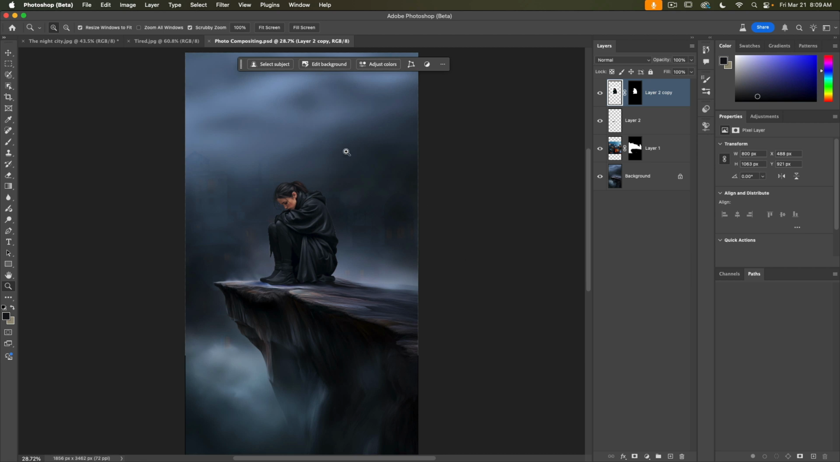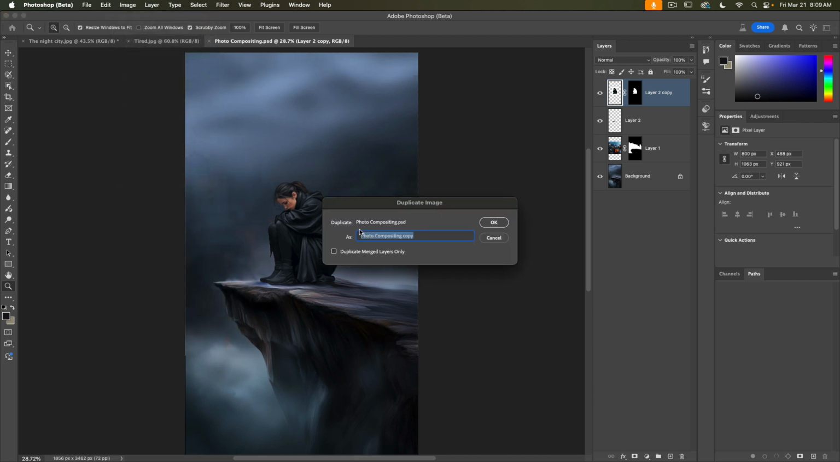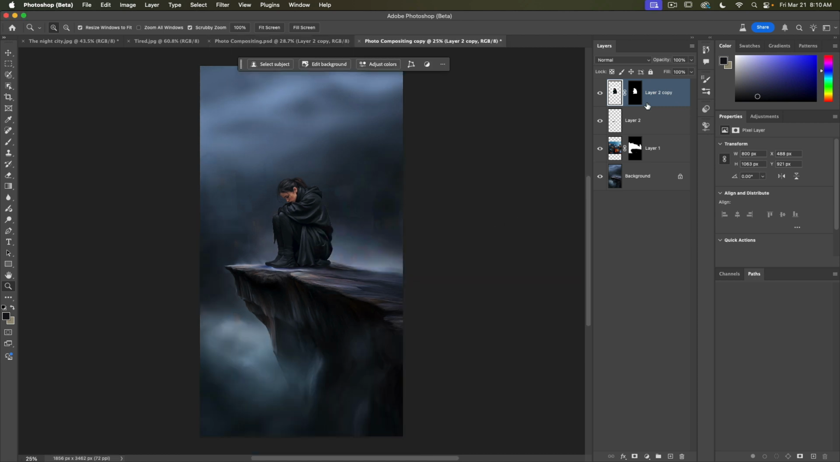After I saved my document as a Photoshop document, I will go to Image and click on Duplicate, and now Photoshop will duplicate my document. But before that, Photoshop is asking me, are you okay with this name of the new copy I will create right now? If I'm happy with it, I will click OK. If not, I will rename it, sorry, and after that, I will click OK. Now I still have all layers available for me.